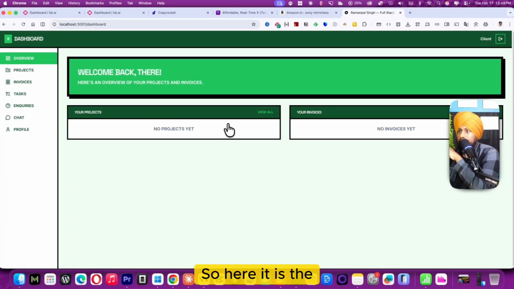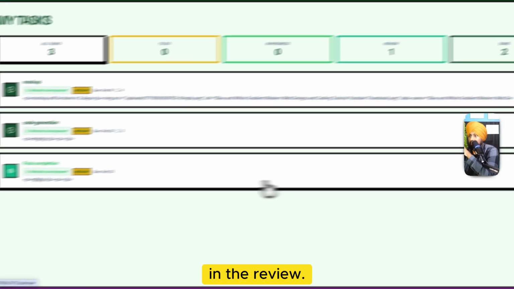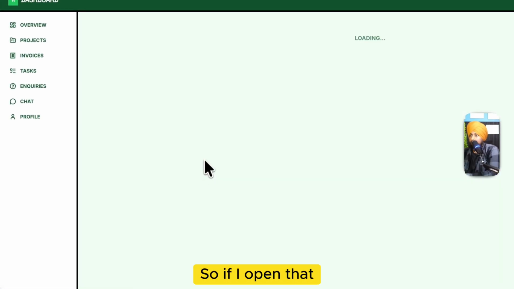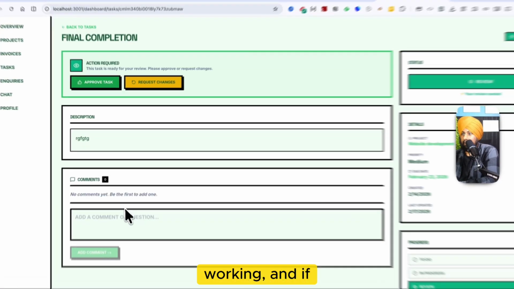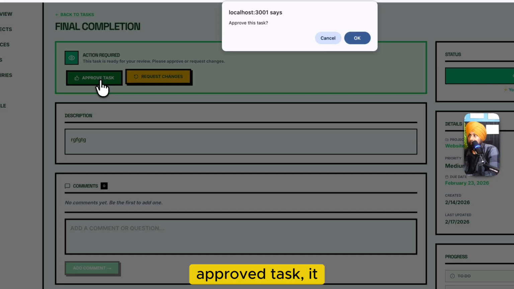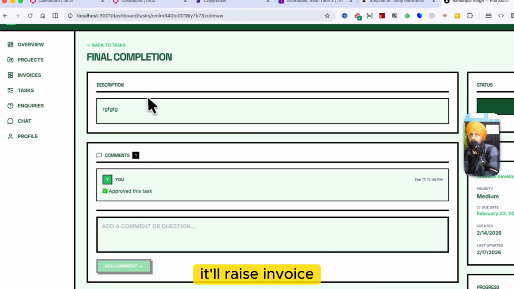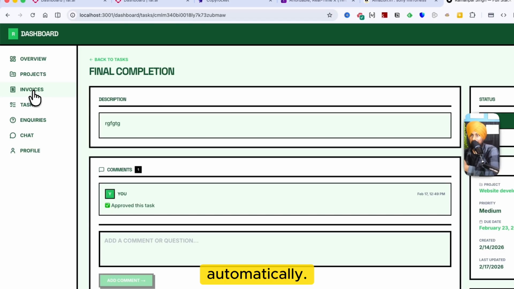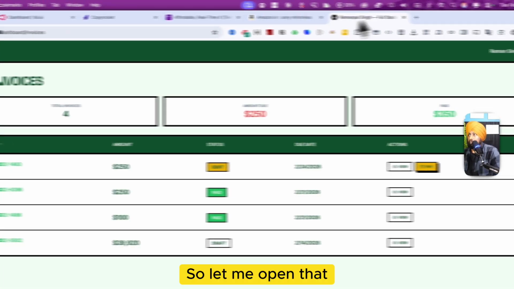Demo client account. So here it is, the task section is here and it's in the review. The final section is review. If I open that, the client may review it. I've already told you about the request changes, everything was working. And if I just click on approve task, it also asks for confirmation. And when it's done, it will raise an invoice automatically. So if I go to the invoice section, there you go, you can see it here. So let me open that.